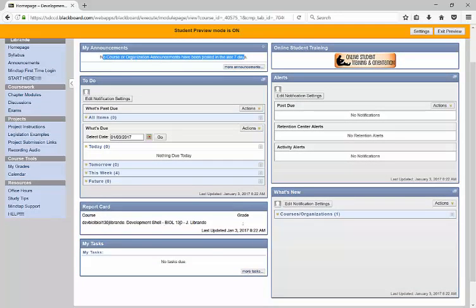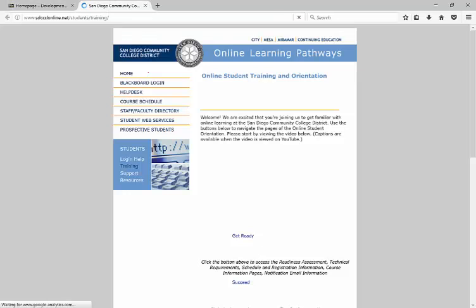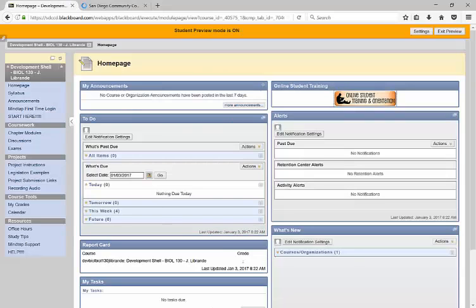You have your report card, so it tells you what your grade is. You have tasks. You have what's new, so what's been posted recently. You have alerts. And probably most importantly, you have the online student training. So if you ever have an issue, you can always just click on this link, and it'll bring you to this helpful page with useful information on it. So this is your course homepage. So it has lots and lots of useful information here at your fingertips.